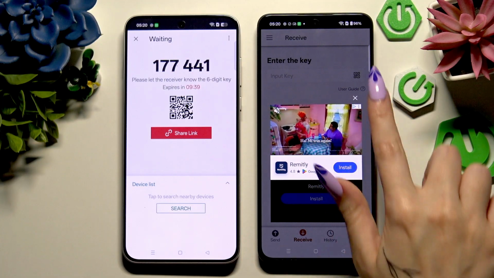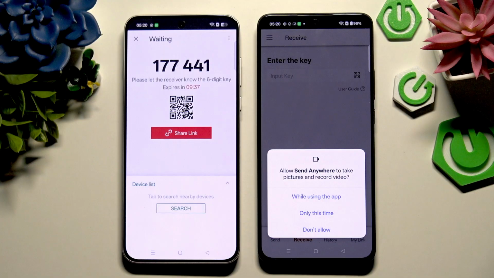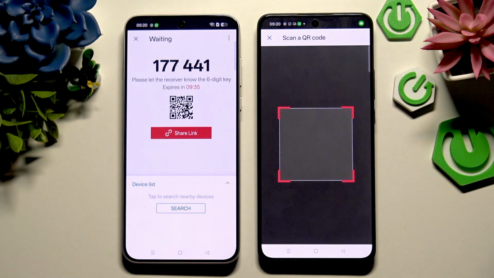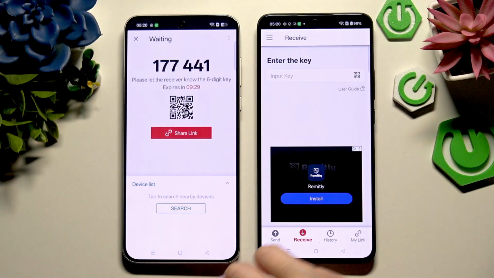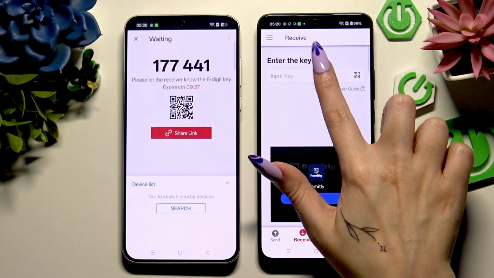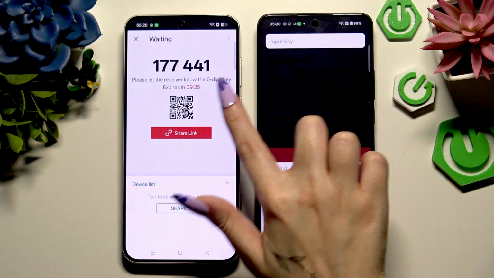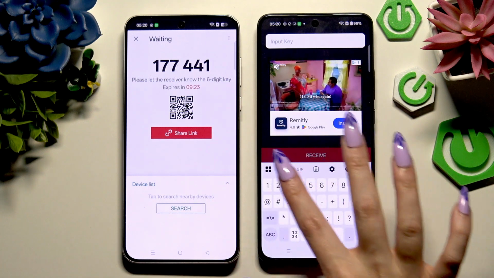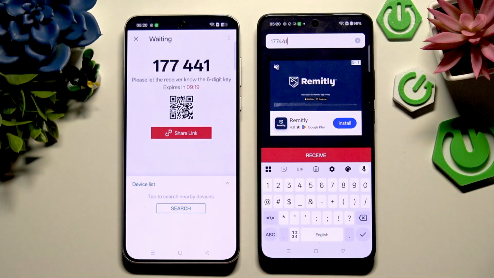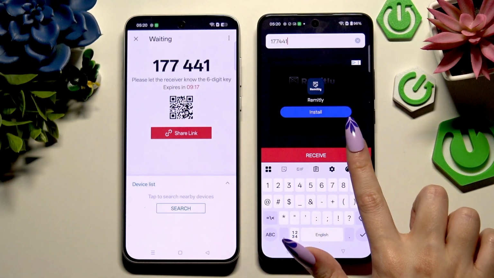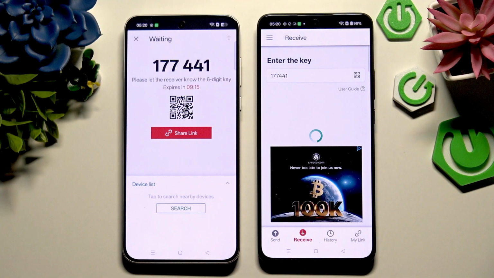Close the ad. Allow camera access in the pop-up and point it at the code. To input the key, tap on the Input Key section below and enter the key. Type in all of those numbers in the correct order before they expire. And hit the Receive button to connect. Whichever way you decided, just wait.